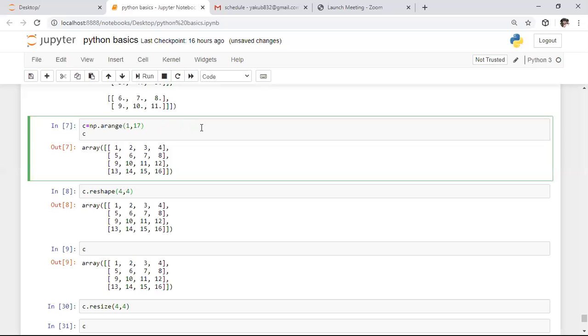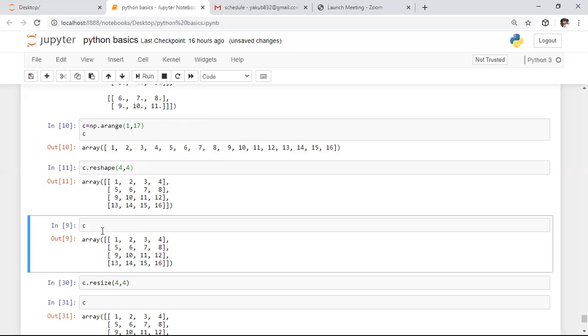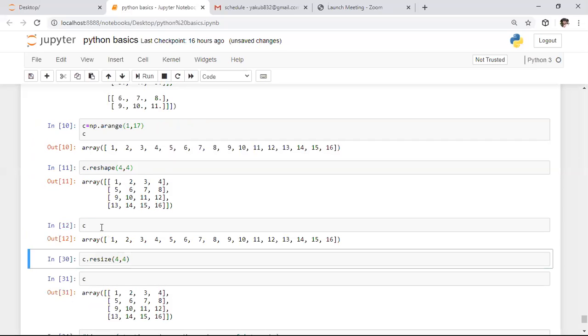I'm not specifying that thing directly. I'm running this portion. So here a one dimensional array will be created. After this, I'm running this portion, and then I am observing the output which is present in C.